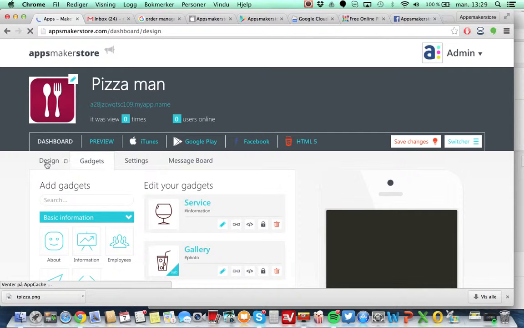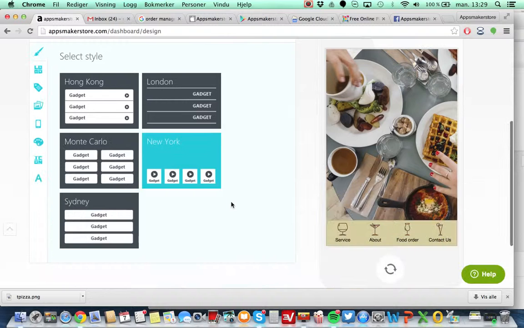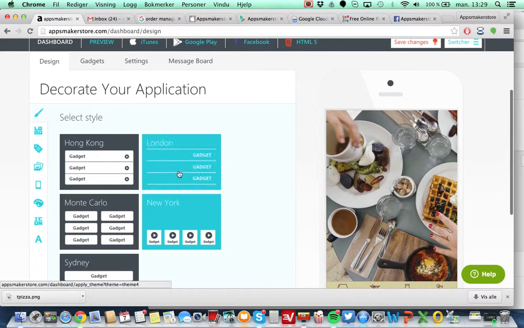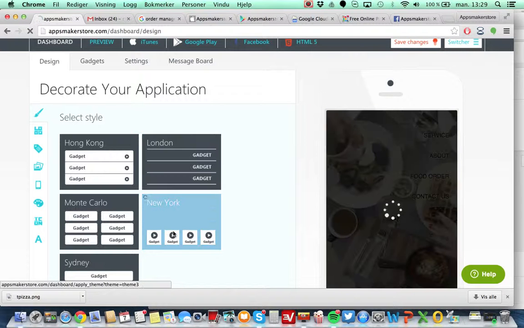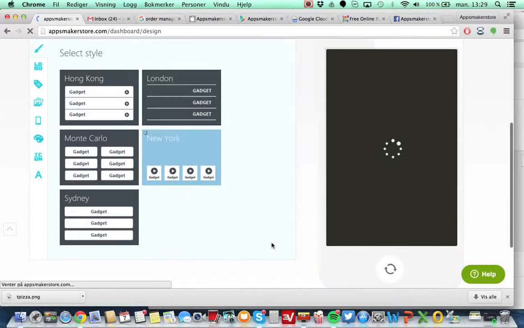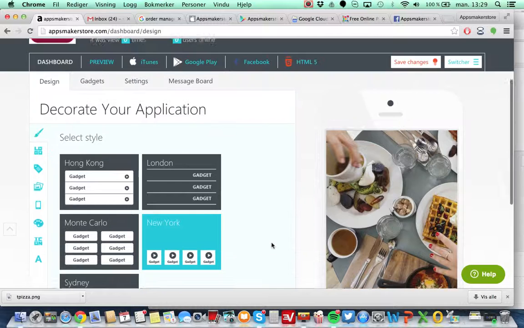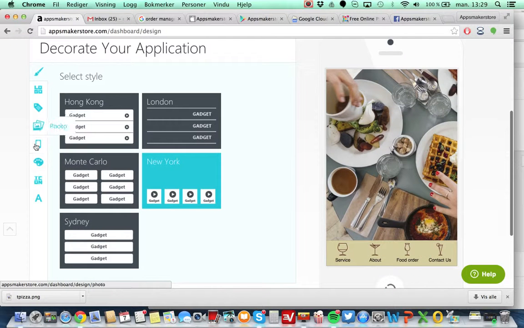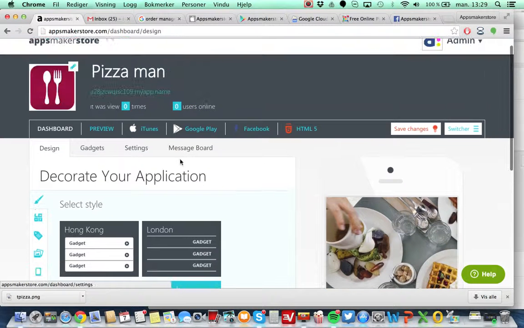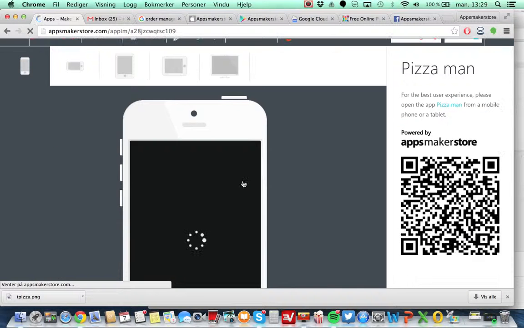you can see design, where you select the different kinds of design and styles that you want. So maybe you want to have another one, or this one. This is probably the most used. And you have the gadgets and everything here. Here you can also view the application, how it looks.